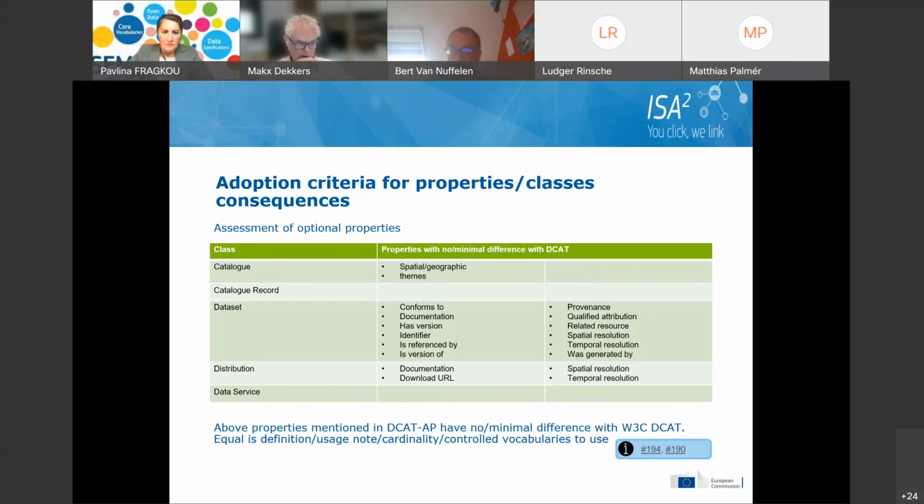majorly different. It's probably more an editorial change than something semantically meaningful. And these are the properties that are fully optional, have no added value unless there is some additional motivation that we could find in the history of DCAT-AP.